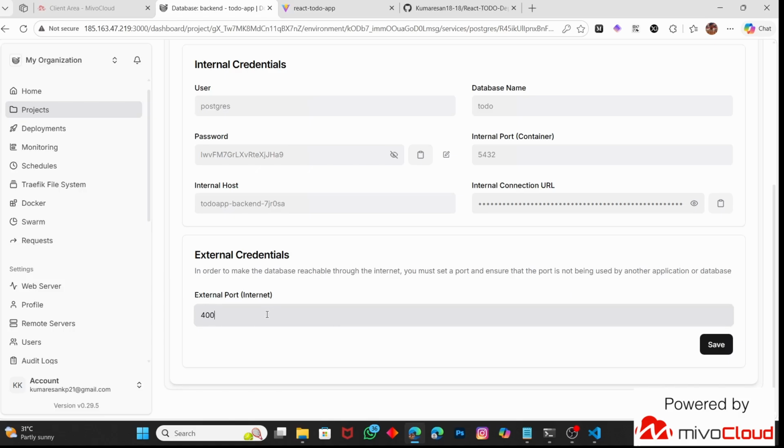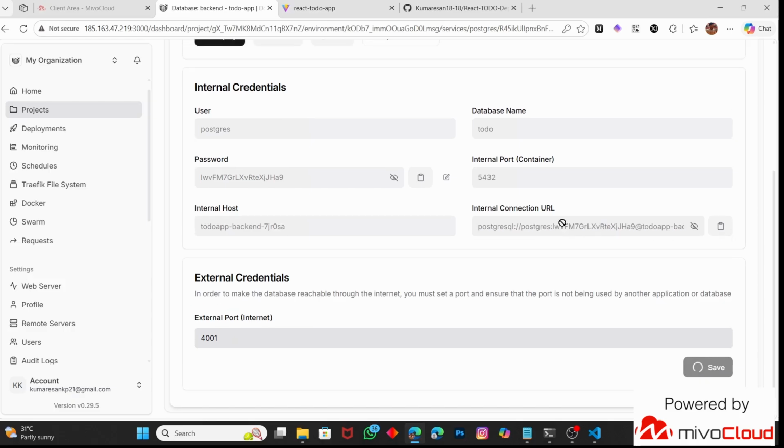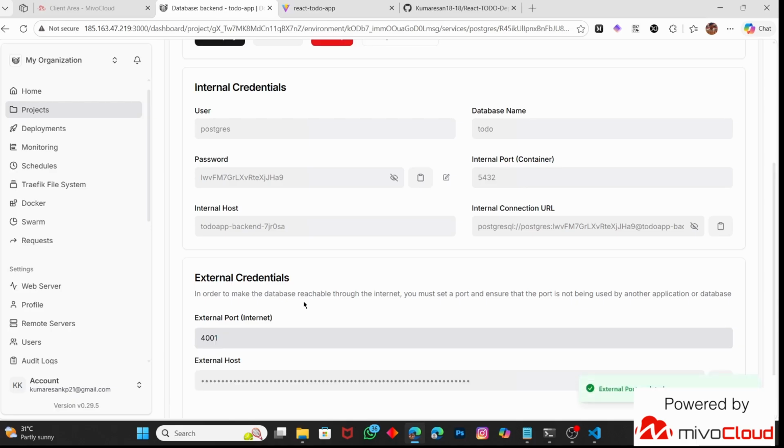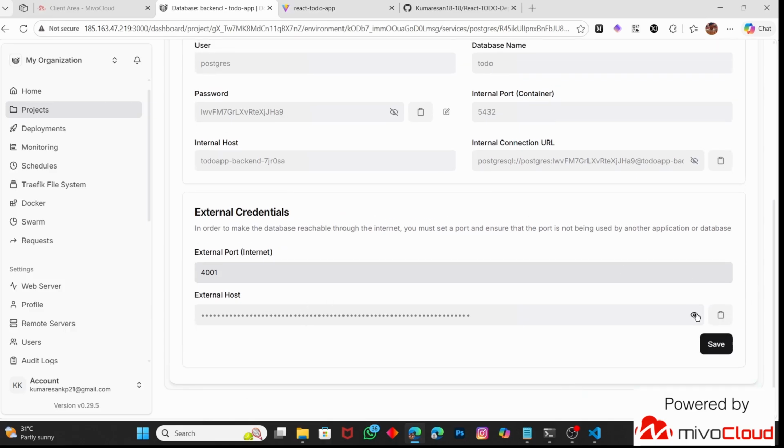In order to make the database reachable through the internet, you must set a port and ensure that the port is not used by another application or database. So let me enter the port number now. I'm going to say 4001 and click on save, which will give us the external URL. We have the internal connection URL, and now we will get the external connection URL. This is the internal connection URL. Here you can see we have an extra string, that is external force. So using this we can connect now.